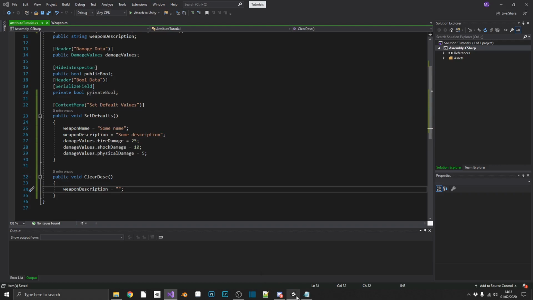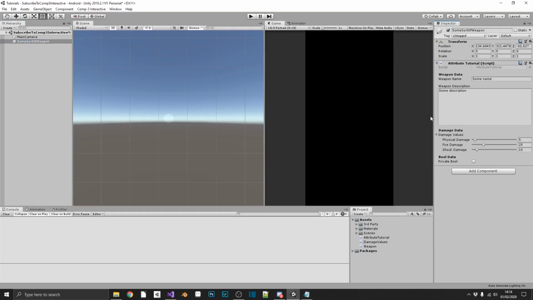Now, when we go over to Unity, we should be able to right click on weapon description and we'll have a Clear Description. And as you see, we can't do it on weapon name or anything else. It's just for our description. We click Clear Description and there it goes.